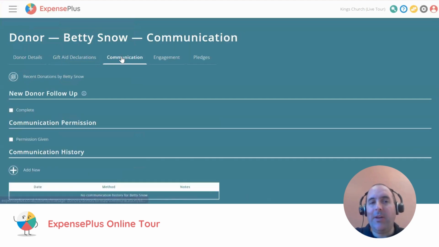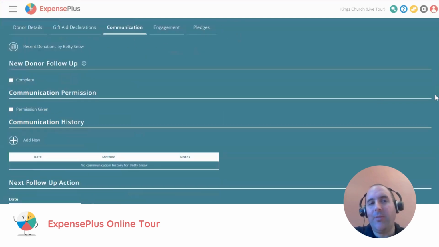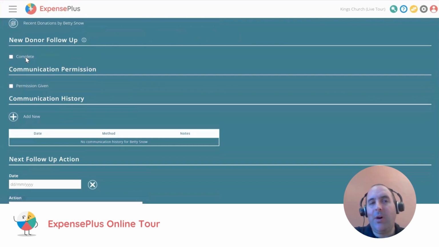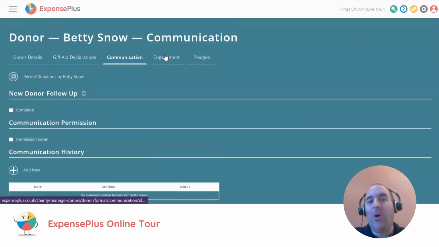Let's keep going through. You've got the communications tab view where you can record details of the communications you've had with the donor. Again, you don't have to use this if you don't want to, but if you do, you can follow it. You can mark whether you followed up with them when they were a new donor. You can mark whether they've given you permission to contact them. You can record a detailed history of your communication with them, and you can also set next follow-up actions as well.